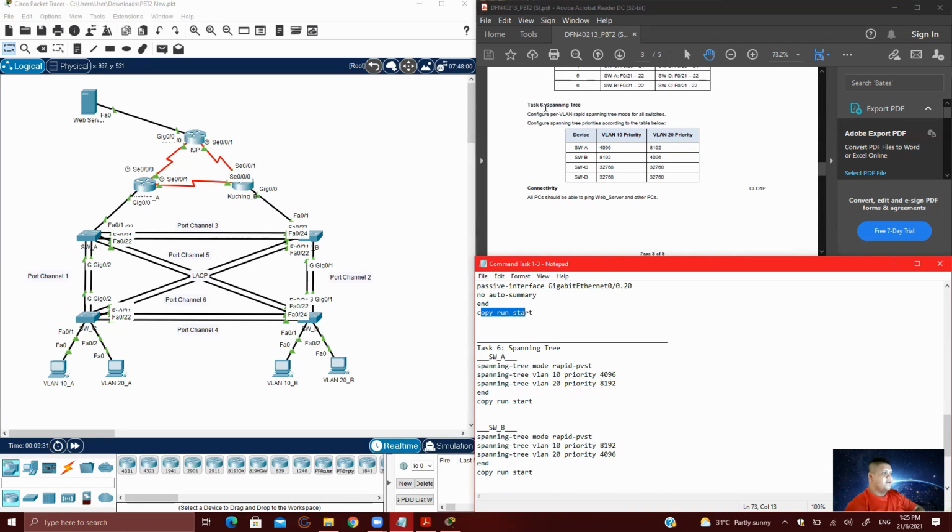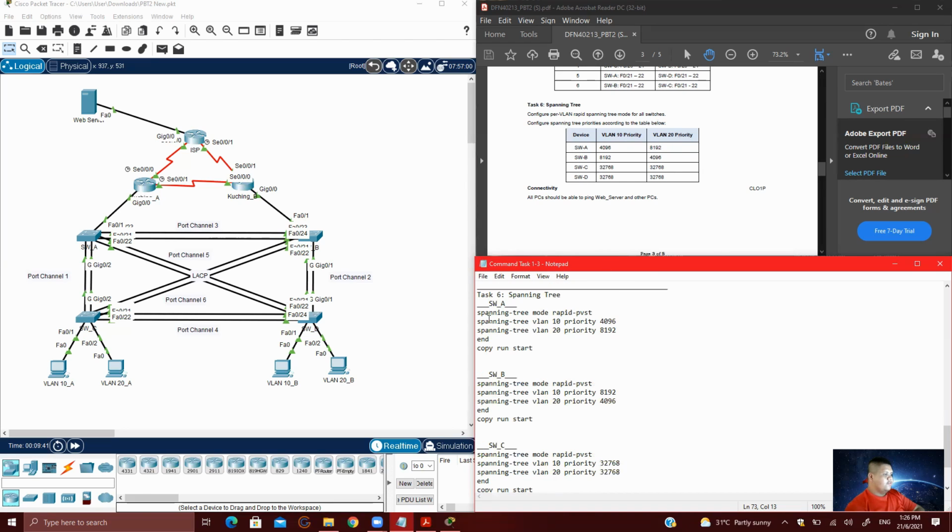Okay, task 6, spanning tree. Configure per-VLAN rapid spanning tree mode for all switches. Configure spanning tree priorities according to the table. Here we can see the priorities for VLAN 10 and 20 for the four switches in the table. For the first one, switch A, enable rapid-PVST.